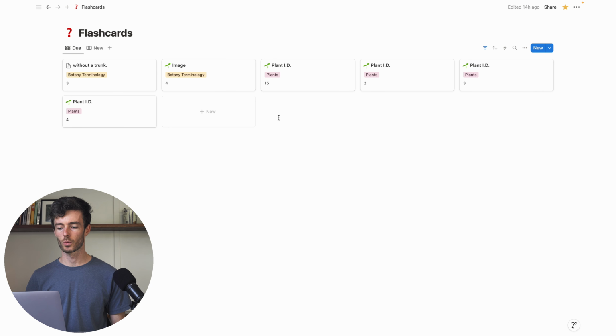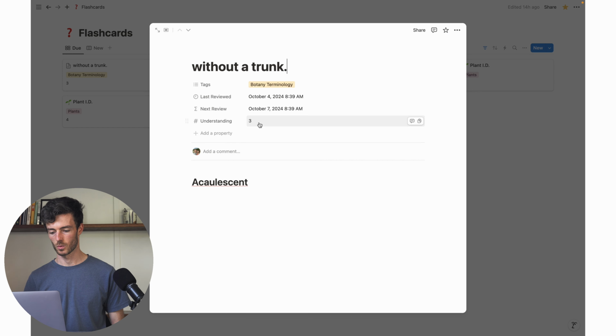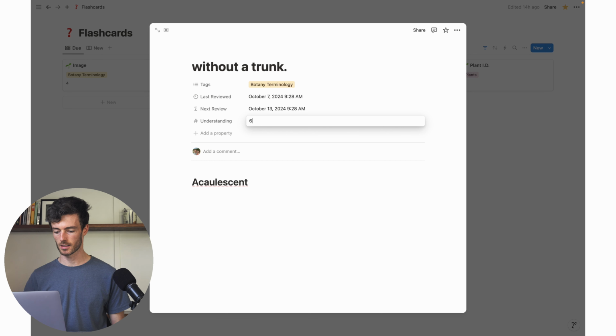I'm going to show you 1 or 2 more of these that work a little bit differently. I've got some that contain images. So you can see I've got an image here, so there's no question. This one does have a question: without a trunk, that is acaulescent. So I'm going to increase that, maybe a 6. I don't want to see it for 6 more days.